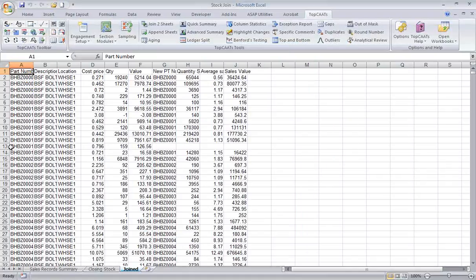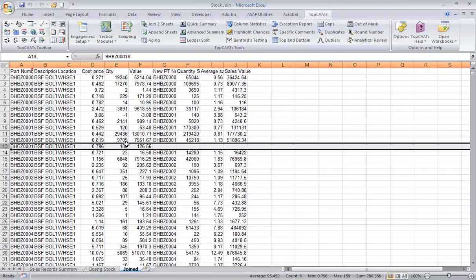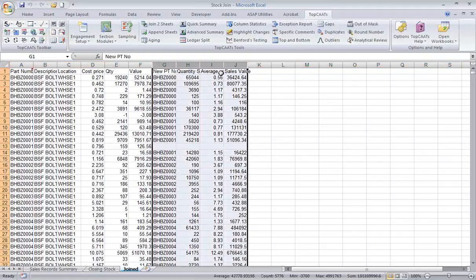And we can see, in this case, there is an example here where there was one of those records where we didn't have a sales record for it, so it couldn't be matched up. But for those other records, we've got information about sales now in the same place as our information about our closing stock, and we can do that additional analysis if we want to.